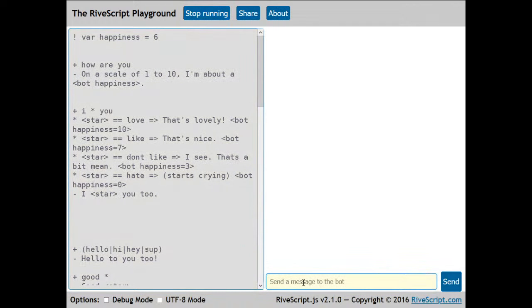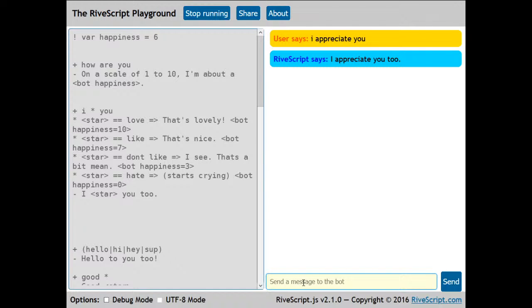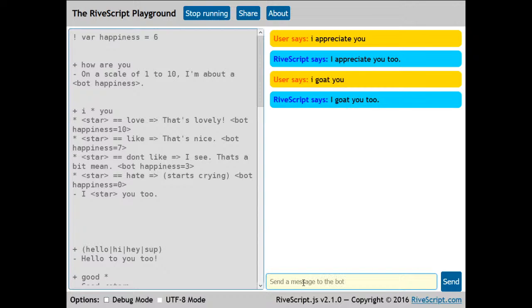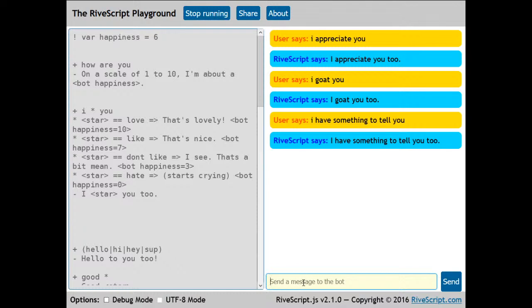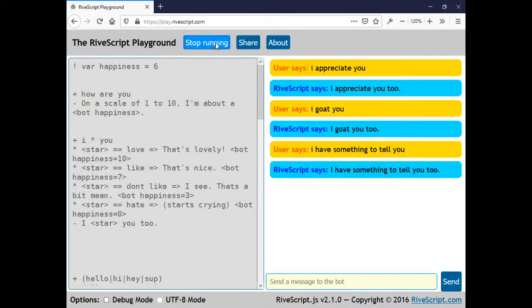Let's click run, and I can say, I appreciate you. And Rivebot says, I appreciate you too. I goat you. Rivebot says, I goat you too. I have something to tell you. Rivebot says, I have something to tell you too. And so on and so on. It's a nice little catch-all statement. Let's put a stop to that.